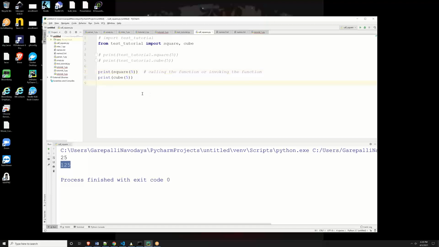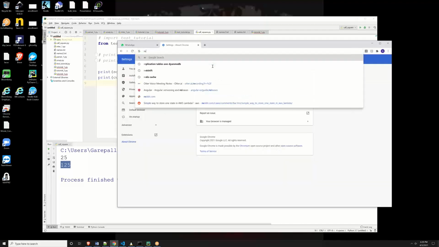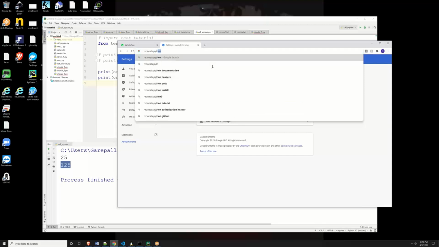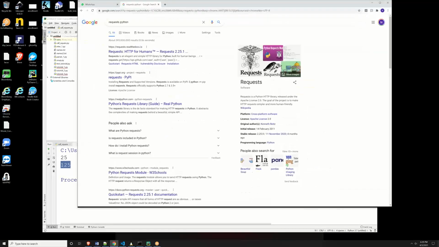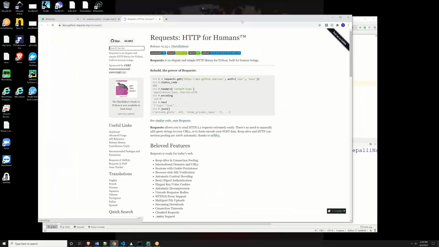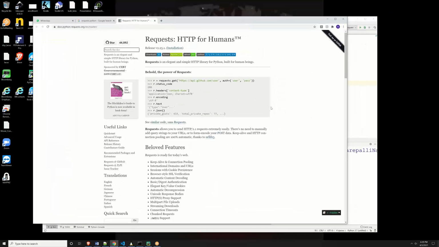Okay, now coming back to the testing. Now let's go to the testing part. There is a module called requests. Python has something called requests. This is a module that Python provides. So we're going to use this module, the requests module. What this is going to help us with is making any HTTP request.